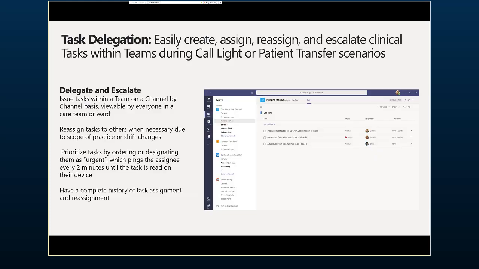The other area of collaboration around care is the notion of task delegation. Whether that's tasks that are issued within a team, by a team lead, or tasks that are issued by a patient ringing a call light, there is a need to be able to take that action and turn it into actionable work that's accomplished. And so we have a task construct within Teams to be able to allow the creation of tasks, the prioritization of tasks, the delegation of tasks, and have a full history of how those tasks have been handled and managed.